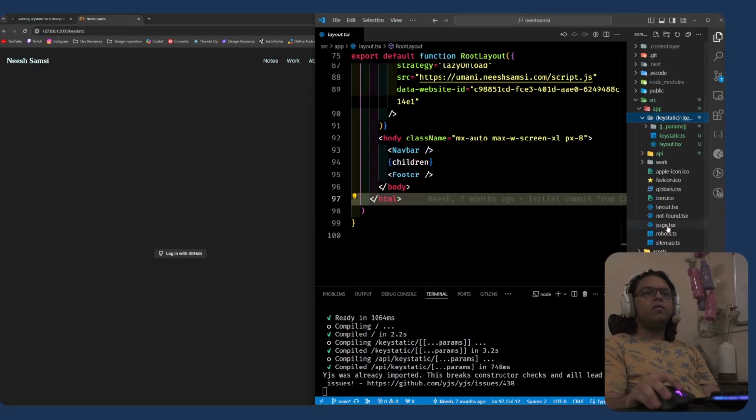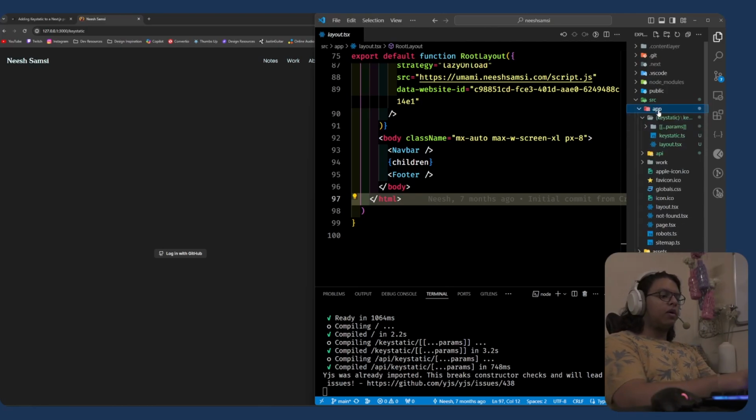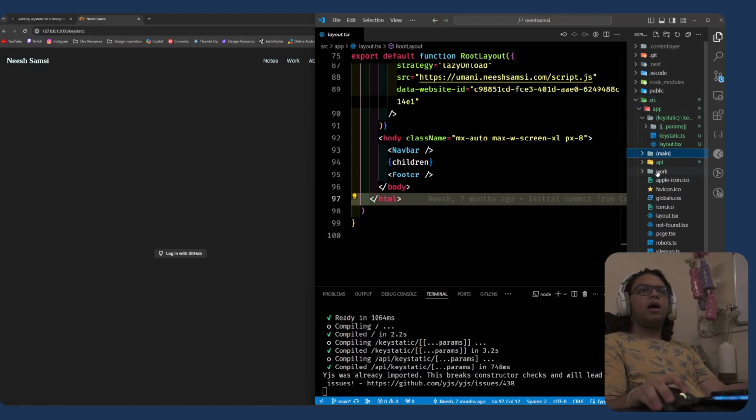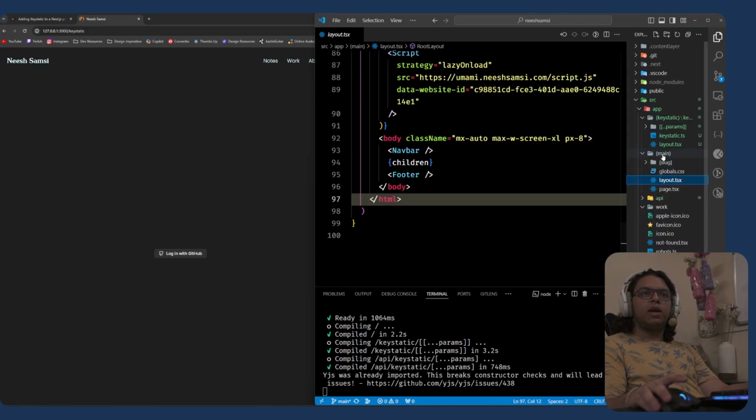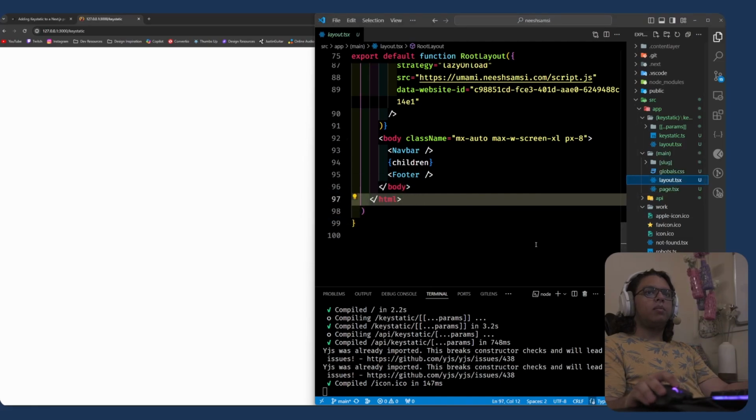To get around this, we'll have to create another of these organizational route groups. So in the app, I'm going to create a new folder called bracket main. And I'm going to take everything from this root directory, like the styles, the pages, and even the layout, and I'm going to drag and drop it into this main. So first of all, let's just update imports for everything.